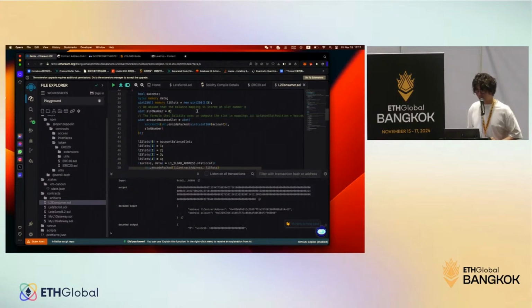First of all, you have your base slot, which is 0, like I explained. This mapping is placed on slot 0, and then you have to find out the actual slot number of the mapping with your account address. So we'll first do a hash with your account address and the slot number, which is 0.